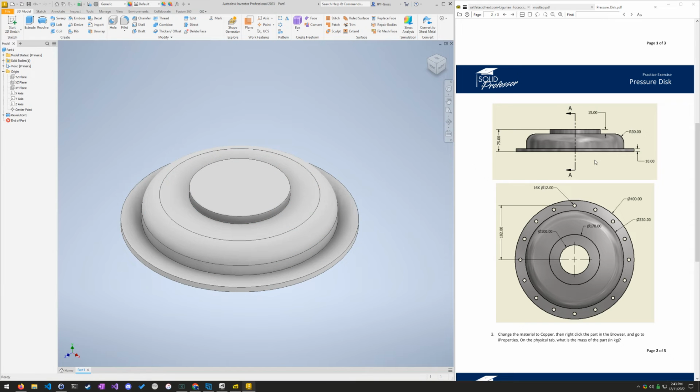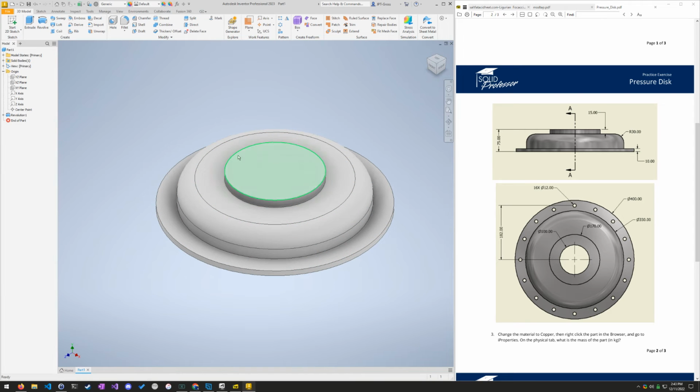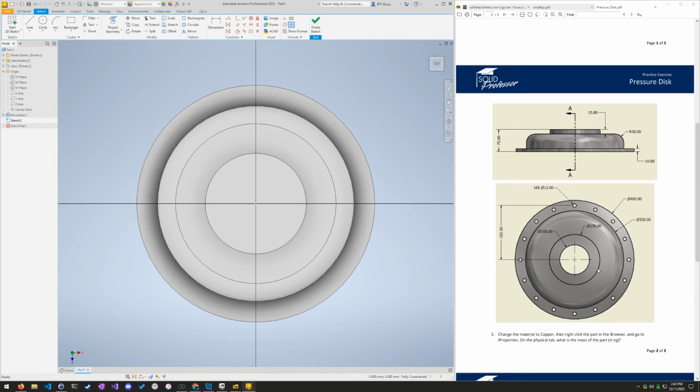And that created most of this disk. A couple things I have to do. We'll create a sketch on the top for this circle, which is 100 millimeters in diameter.